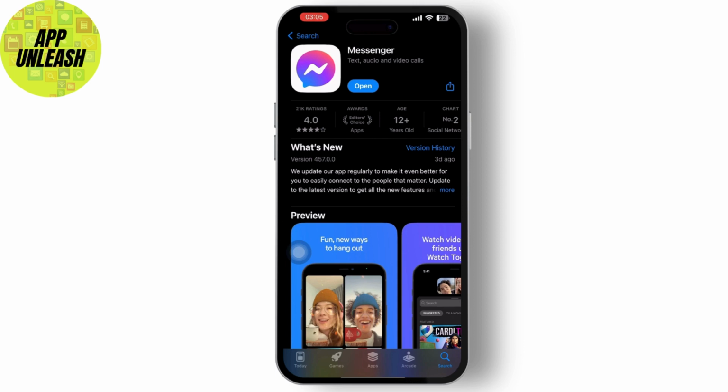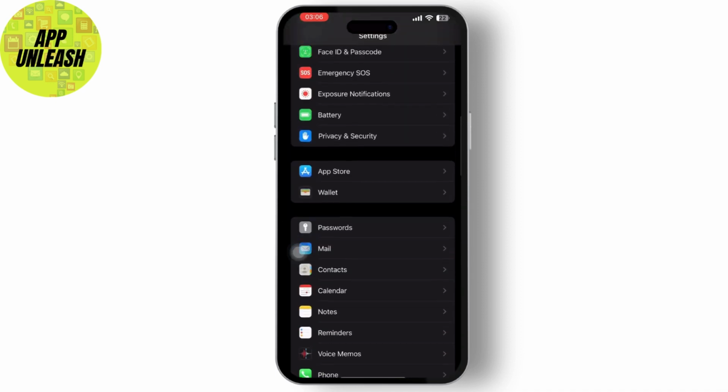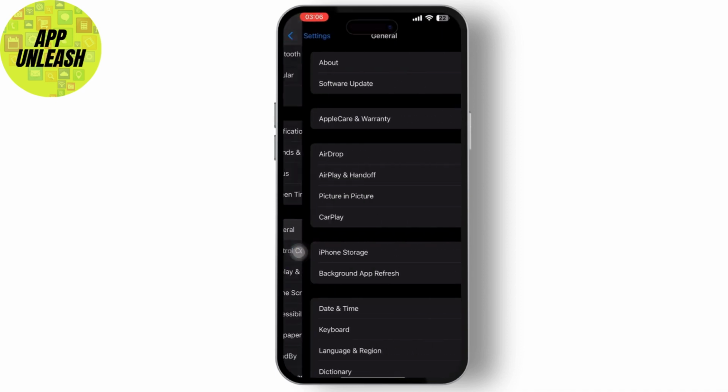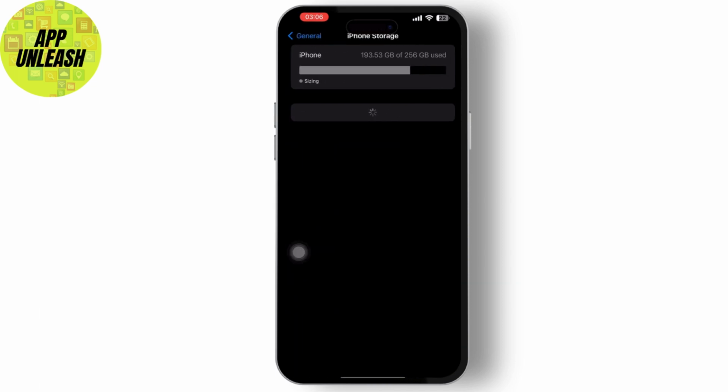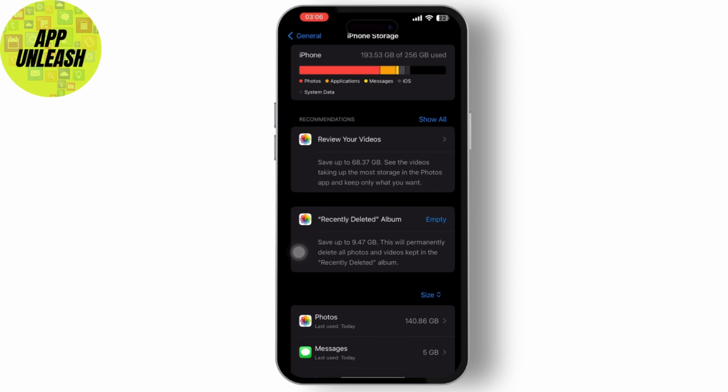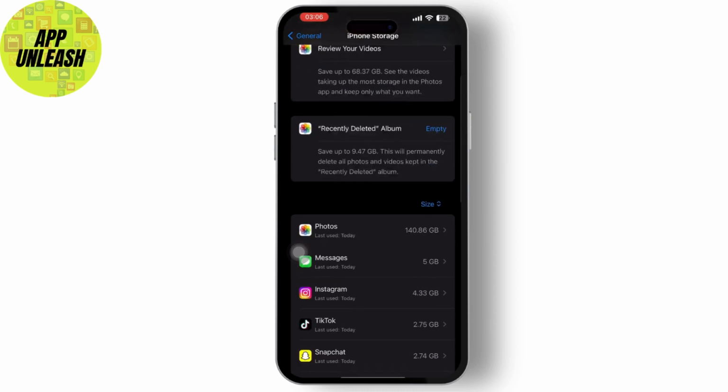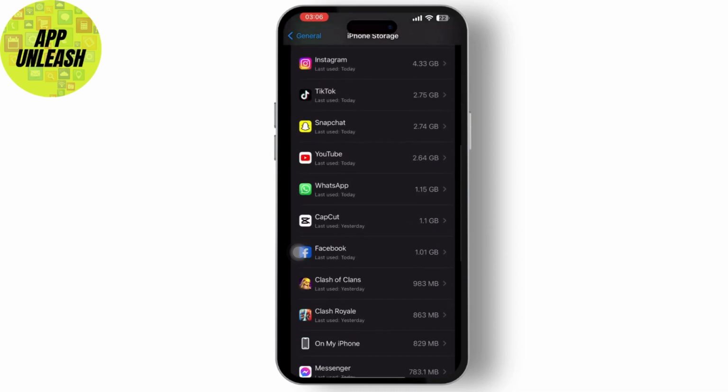So after you update the Messenger, simply go back to the Settings app on your iPhone. Inside Settings, tap on General, and in General, scroll down and tap on iPhone Storage. And in iPhone Storage, search for the Messenger app from the installed apps there. Scroll down and search for Messenger and tap on Messenger.